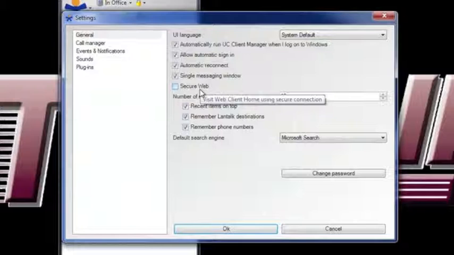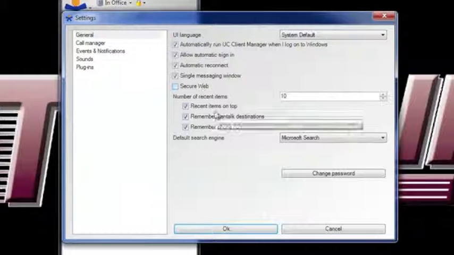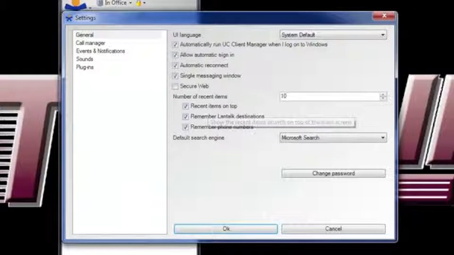Now, secure web. Right now, all of the communication occurs in HTTP. If you wanted to use HTTPS, you would go ahead and check this, and it would use the secure. A number of recent items: how many items do you want to show on the LAN talk list, any of your lists there. And your default search engines, and to change your passcode. So those are your generals.